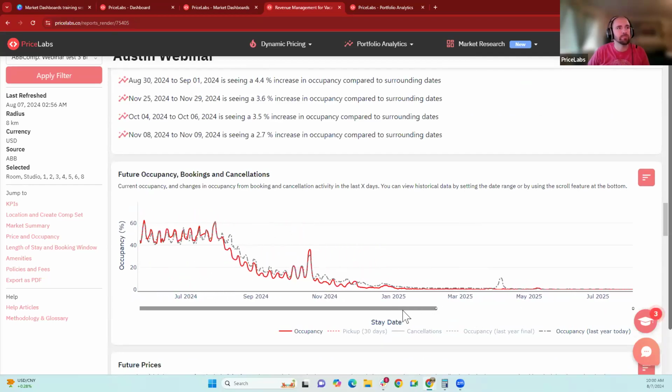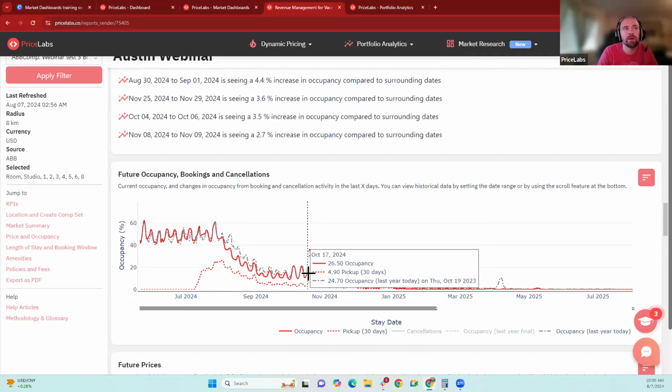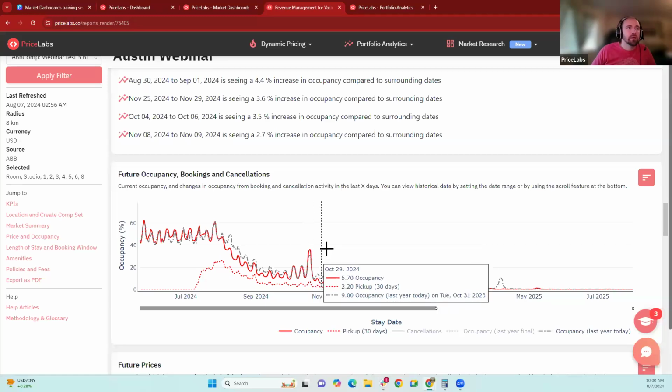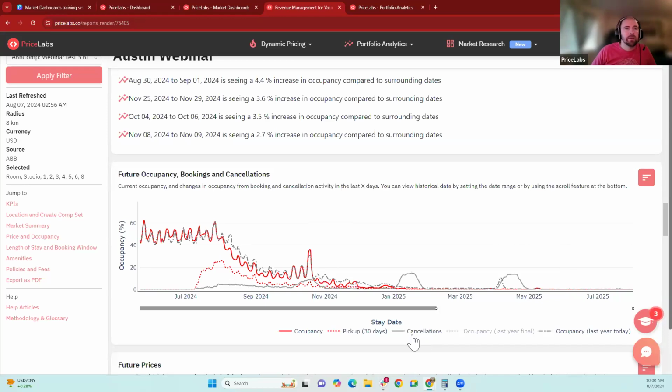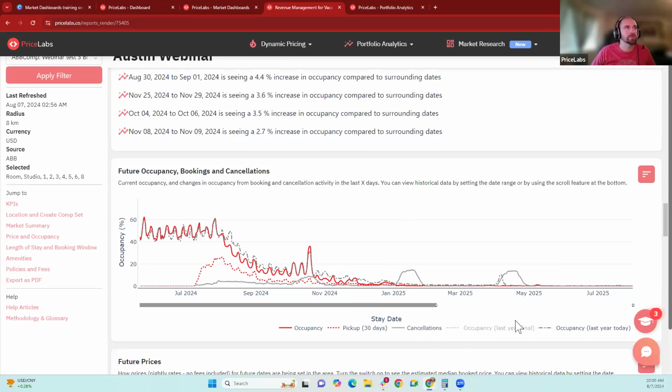Again, I can go historical. I can add in pickup, and this one's a 30-day pickup. So in the last 30 days, how many bookings have come in for these specific dates? For example, here, October 17th, the market's already 26.5% occupied. 4.9% of that 26.5 came within the last 30 days. You can also see if cancellations are happening, and in what areas. So I just clicked on it to add it back in. You click on it and it'll hide it. So those are just a couple other pro tips.